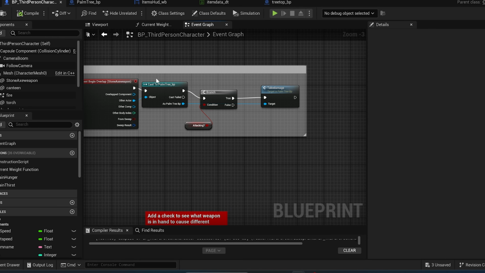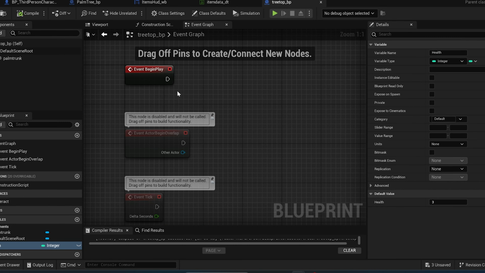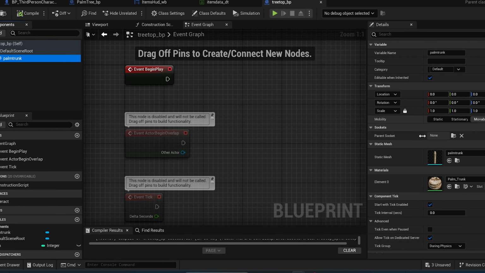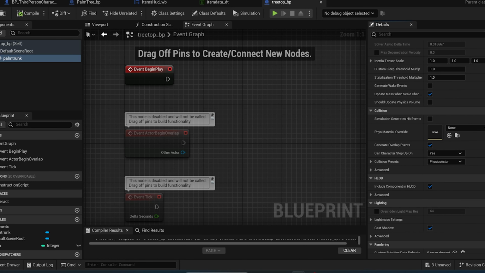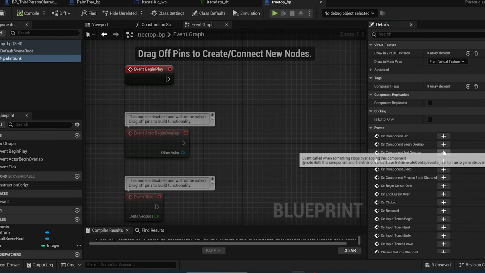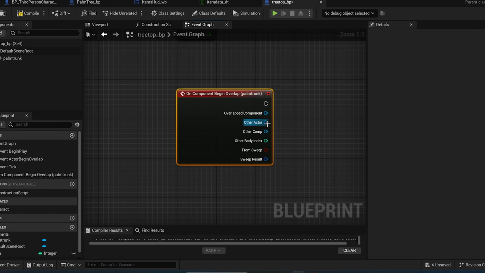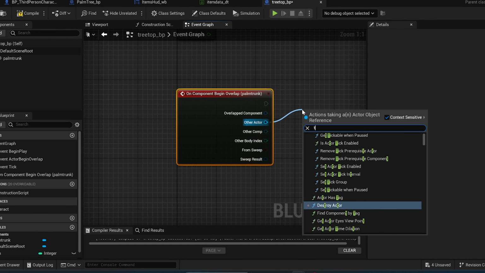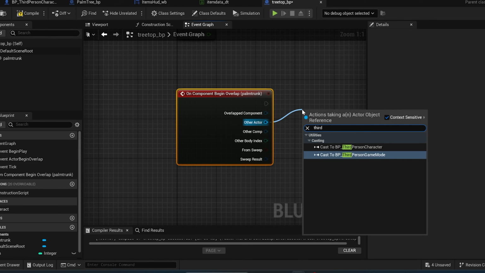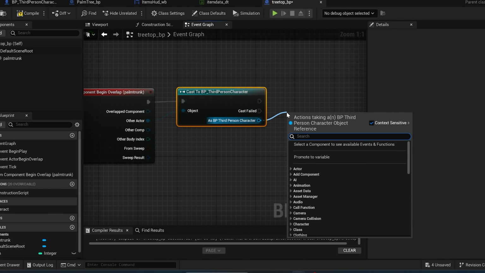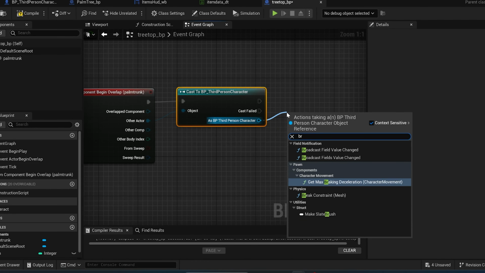So the way we'll do that is we'll do that inside the treetop's functionality. So cast the third person, or basically get the palm trunk right here. And whenever it's overlapped, so on component begin overlap, other actor is going to be the third person character. If attacking is true, so do a branch.